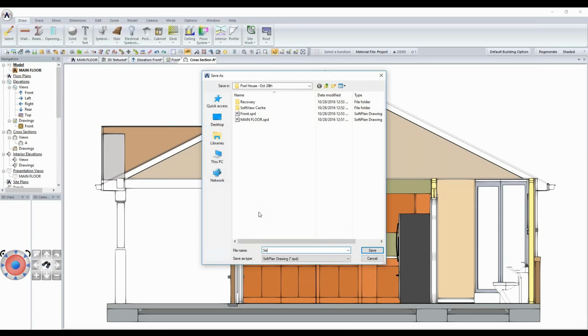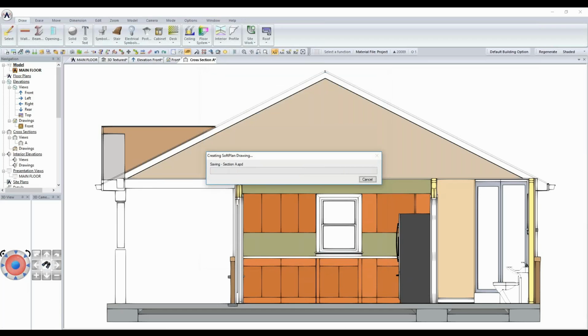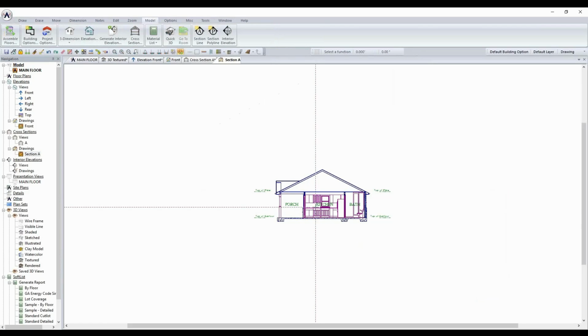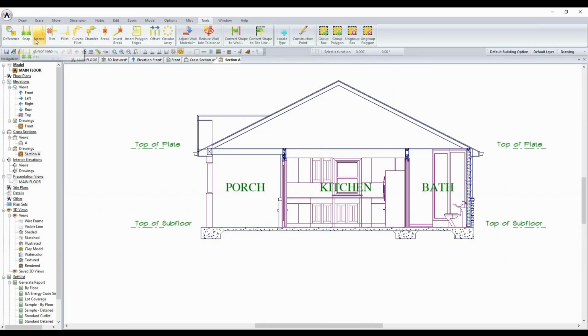SoftPlan drawing, section A, and there you go. And when we come back into here, you can see that's your final cross section there. A few cleanups, that sort of thing, and those are all available under Tools. So you've got snaps, extends, trims, and fillets, and you can just do simple erases as well to get rid of items that you don't need. If you don't want to see that soffit line and so on, you can clean all that up right in the final section using some of those tools.